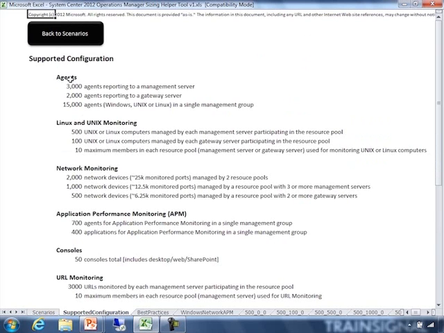If we look at supported configuration, this is going to tell you exactly what's supported in the Operations Manager 2012 environment. Agents. You can have 3,000 agents reporting to a single management server. So when you saw that example before, there were 6,000 desktops. That's why there had to be 2 management servers, because a single management server couldn't handle the load of all 6,000 agents. You can have 2,000 agents reporting to a gateway server, or 15,000 agents in a single management group.